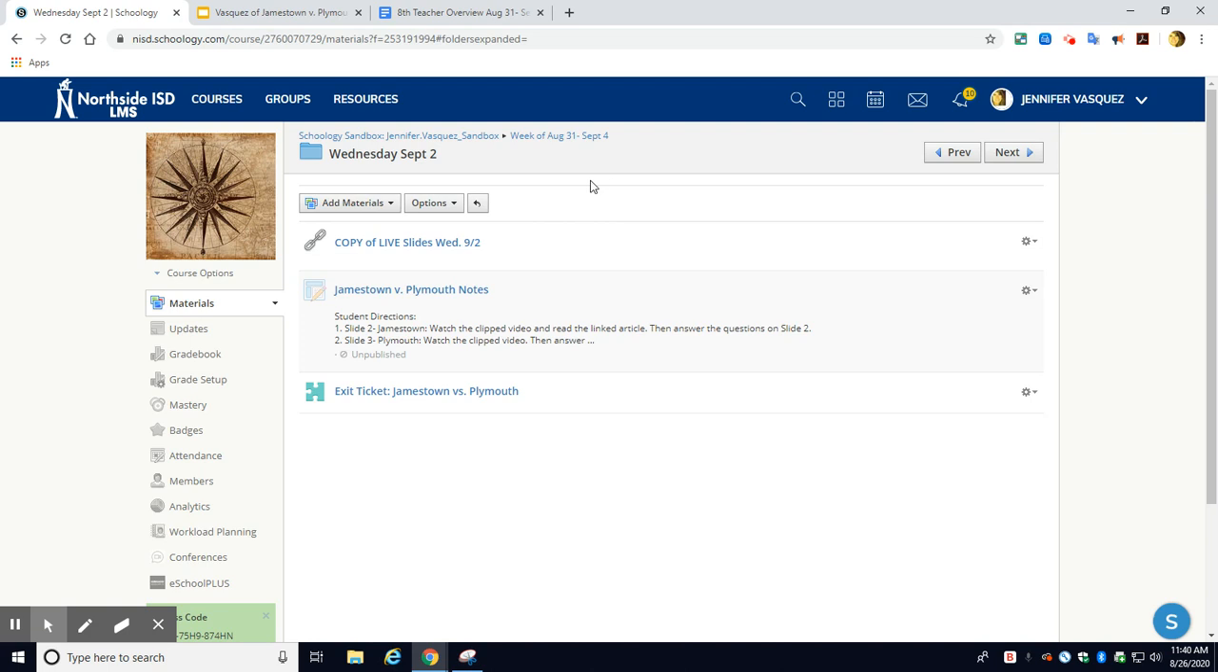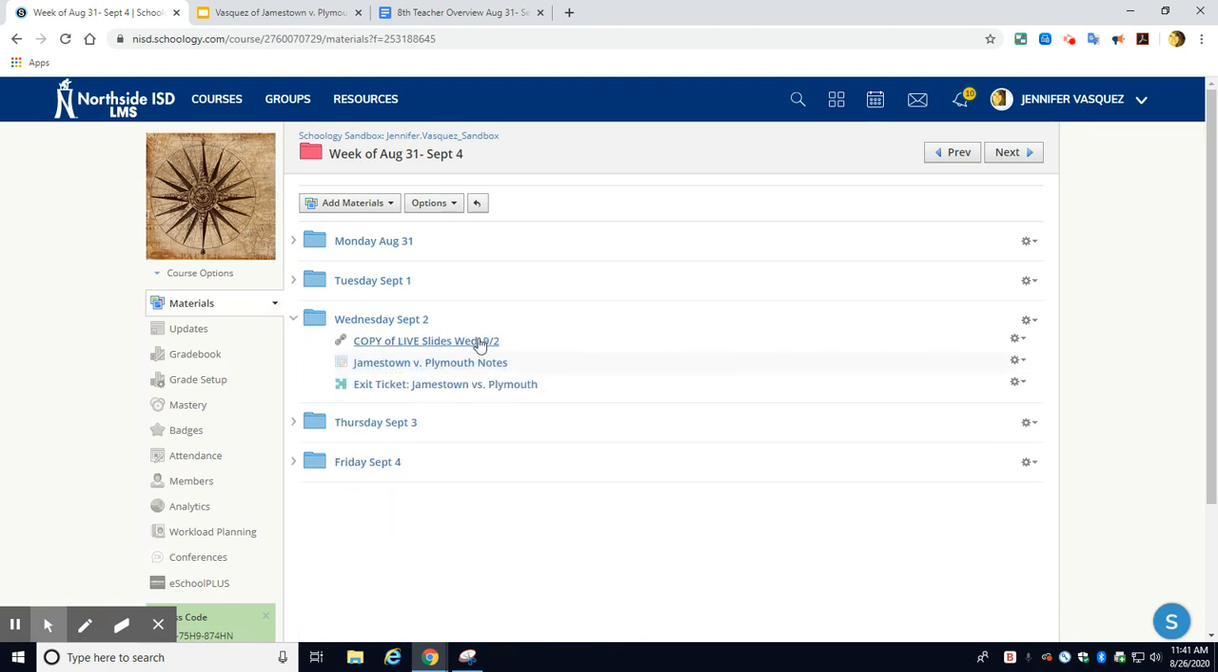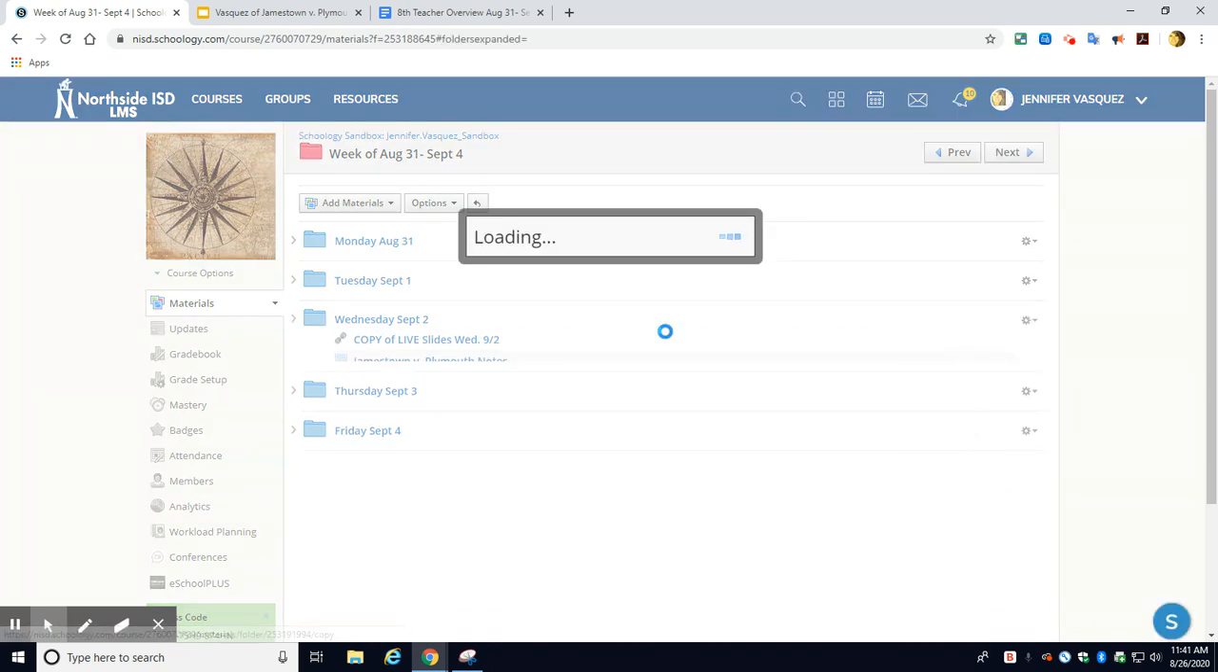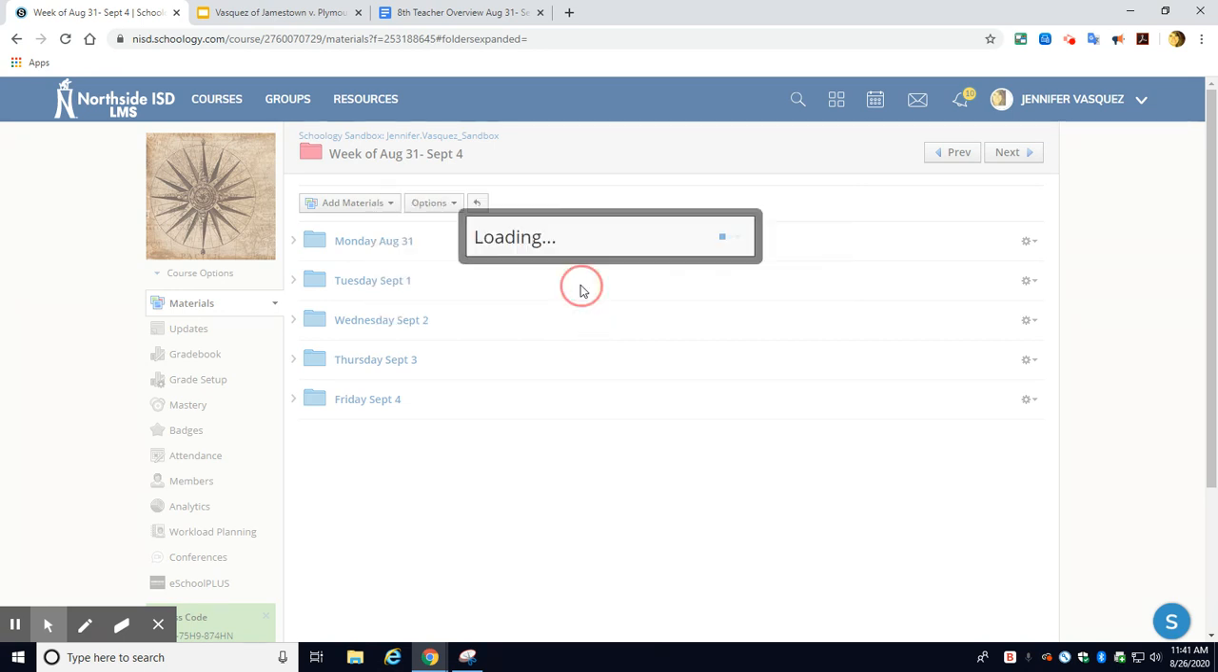I'm going to add these materials to another course. So in order to copy all three of these things to my other courses at the same time, I'm going to go back to my week 2 folder. Oh yeah, I have all three of those things here. So I'm going to go to the gear that's next to my Wednesday, September 2nd folder because I want to copy the whole folder over. So I'm going to go to copy to courses. I only have one other Sandbox course. I want the whole folder, so I'm just going to click none for folder, and I'm going to copy the folder over.